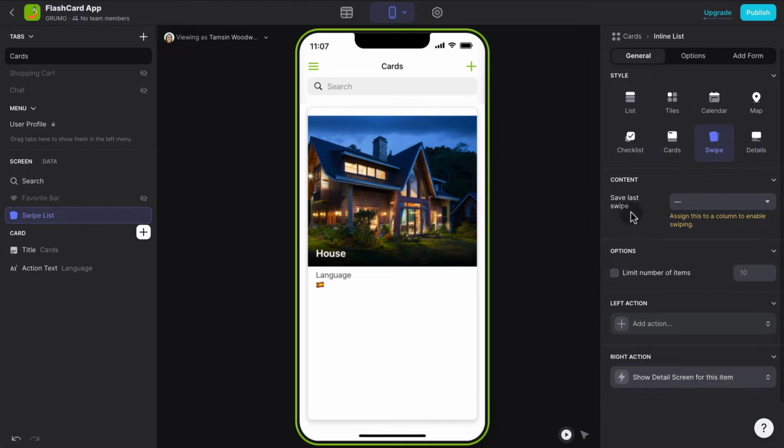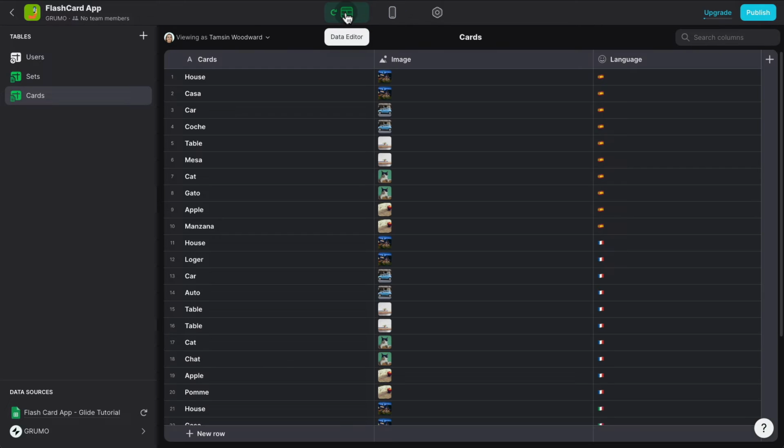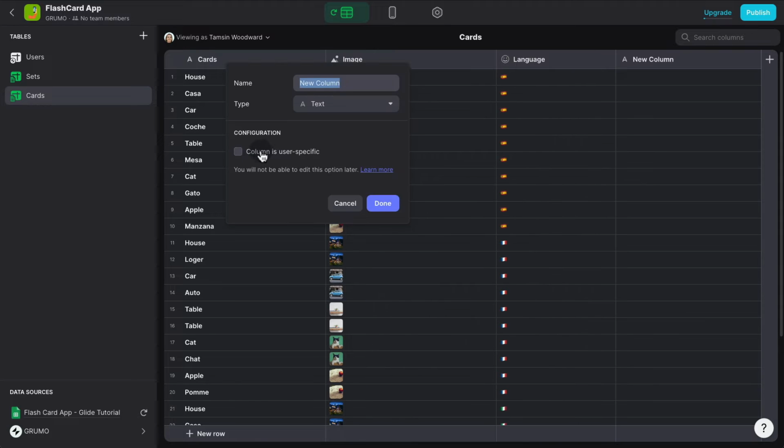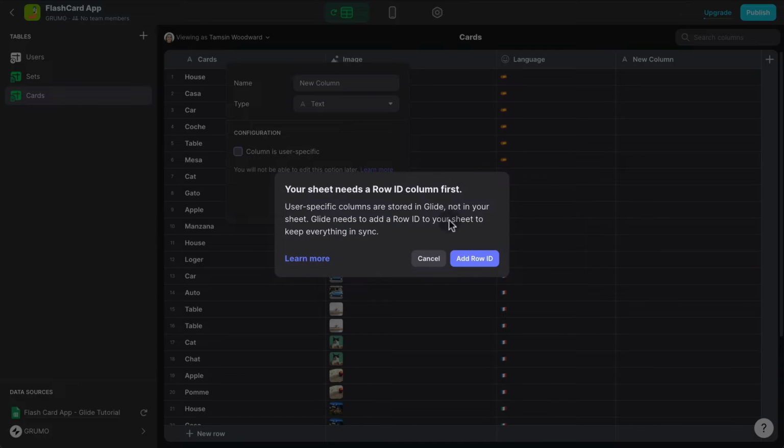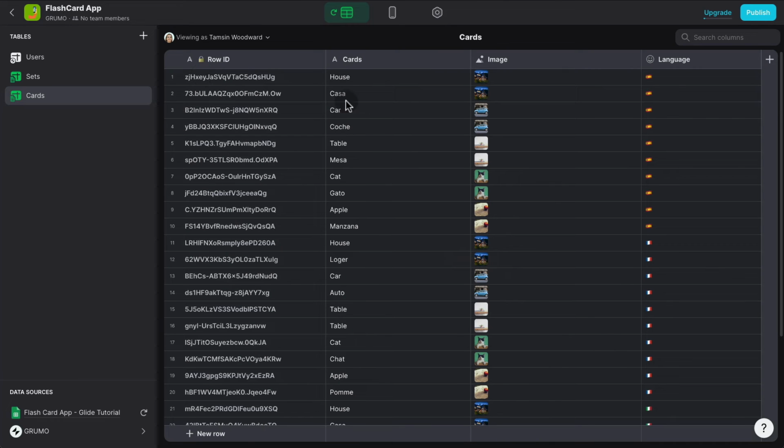You have to assign a column to save the last swipe. And we don't have a column to do that. So what we have to do right now is go to our data editor here. And under cards, we have to create a new column. And it's going to be a user-specific column. And that means we have to add a row ID, which we can do. All right, that generates a unique ID for each card.